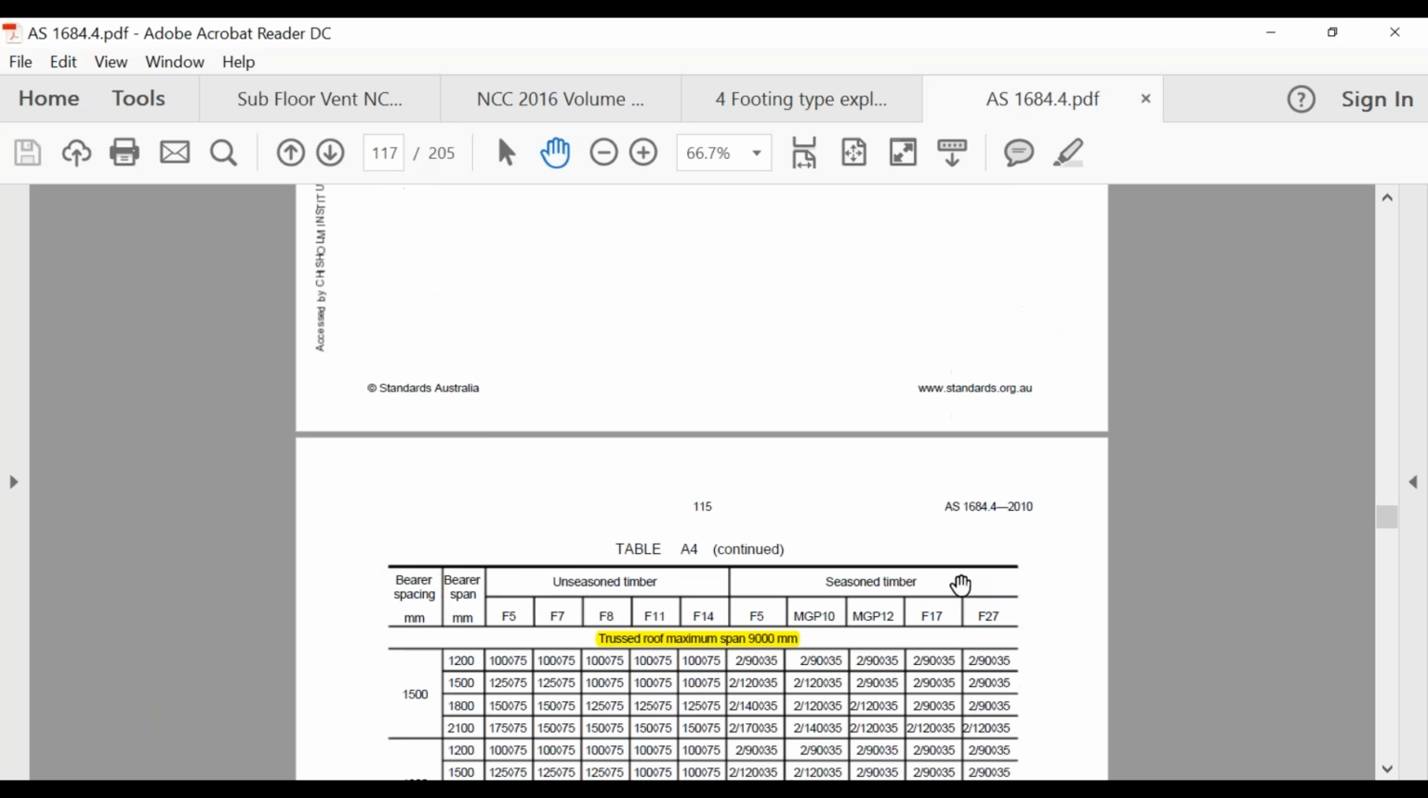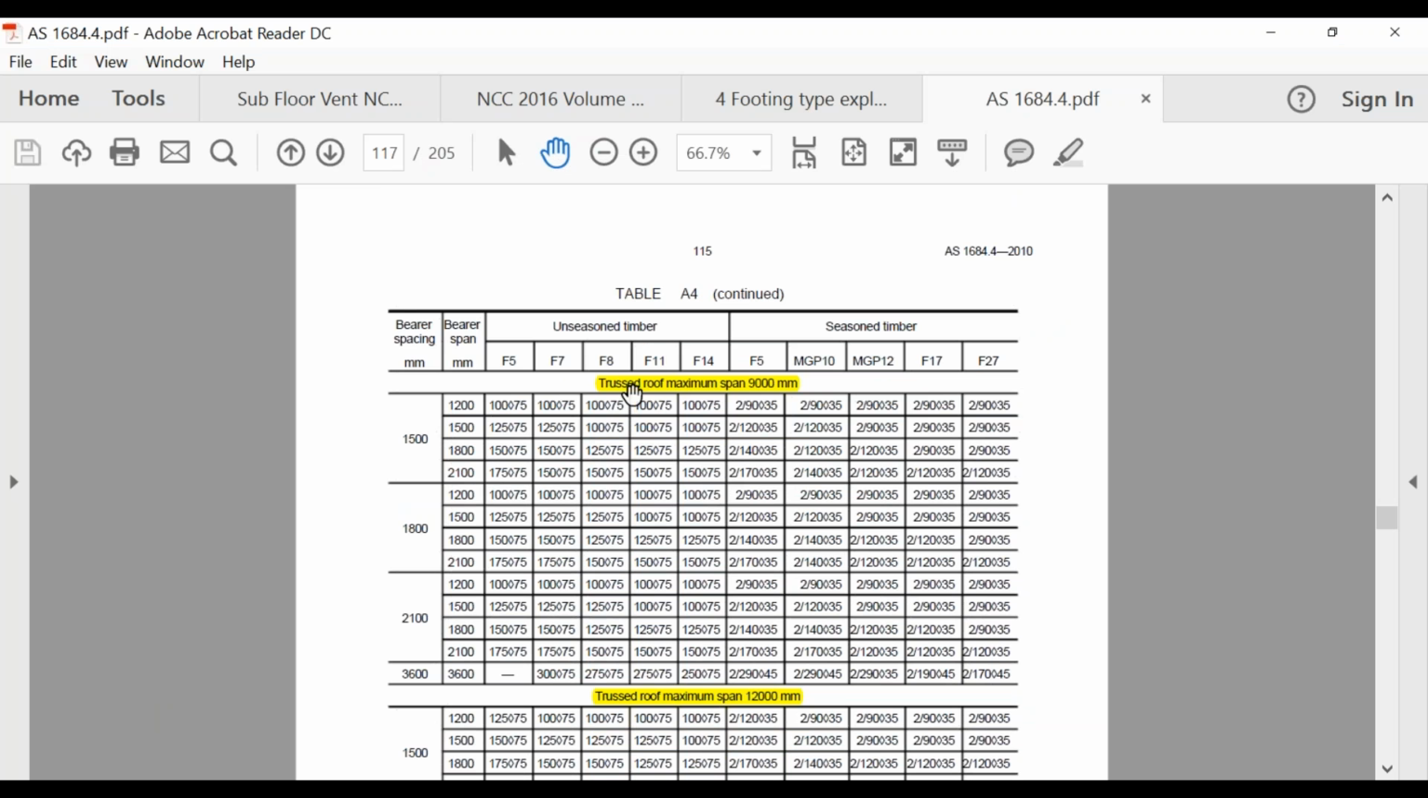So let me bring this up again. I need to go to the next table because this table here uses truss roofs with the span of the truss being 9 meters. All right, so this is basically the table we need to be in. So when we come here, we've worked out that our bearer spacing was 1,333 millimeters. So we're going to be using this table here. But as you can see, the next thing we need to work out is what is my bearer span.